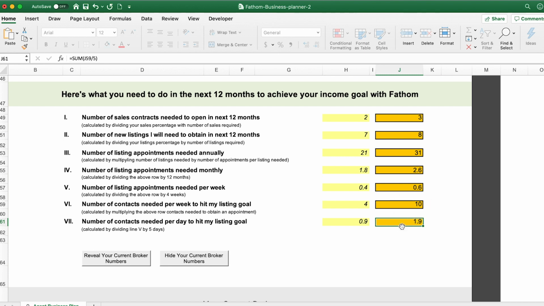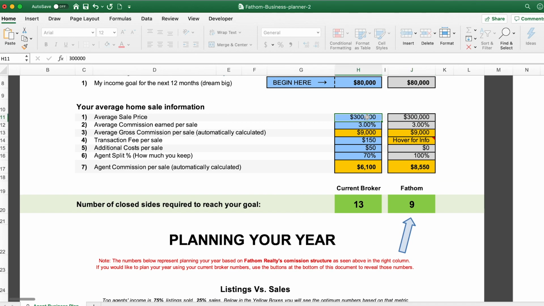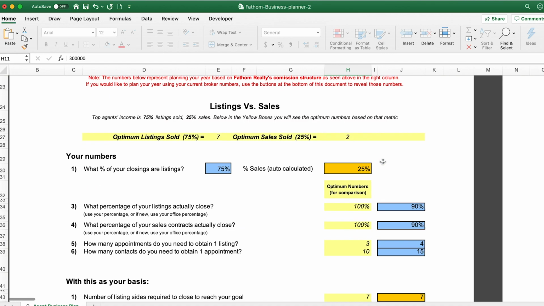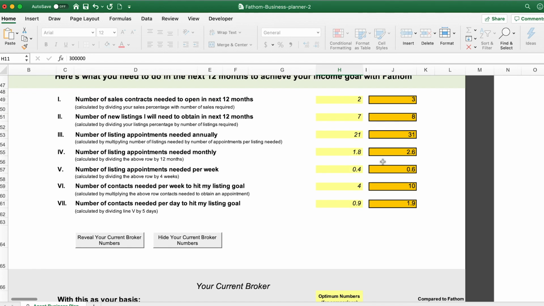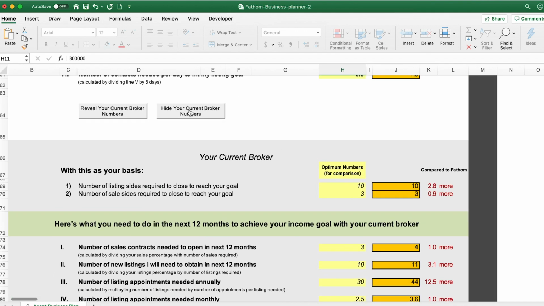And this is where, to me, it's really cool. So then I can go, all right, on a daily basis, I need to be touching 2 people in order to hit my annual goal. And that kind of makes it a little bit more manageable. Now I can set goals for myself daily, weekly, monthly, etc.